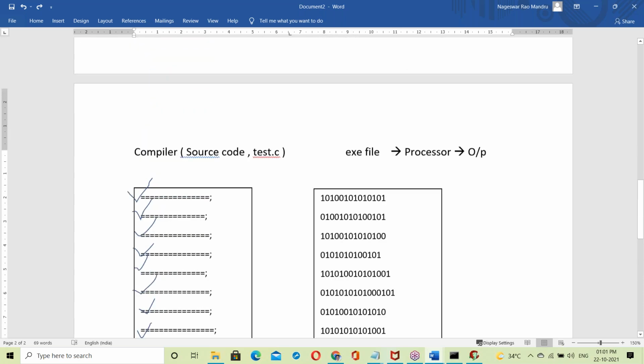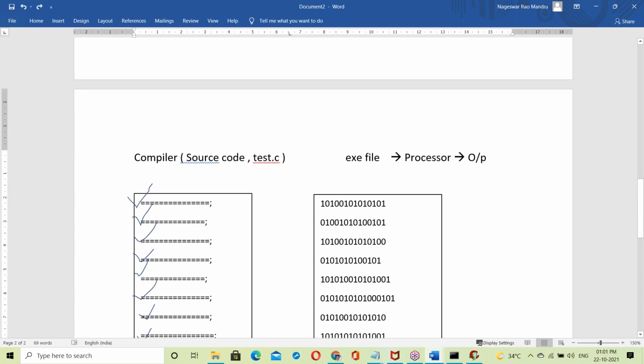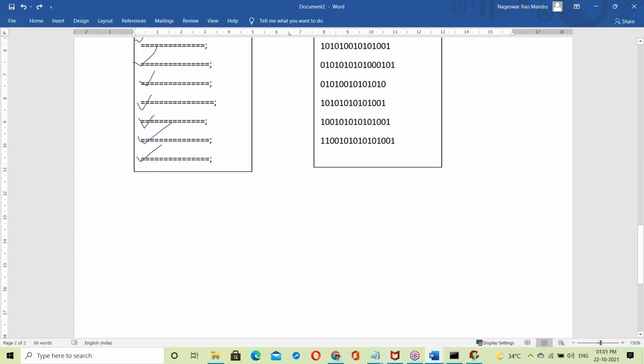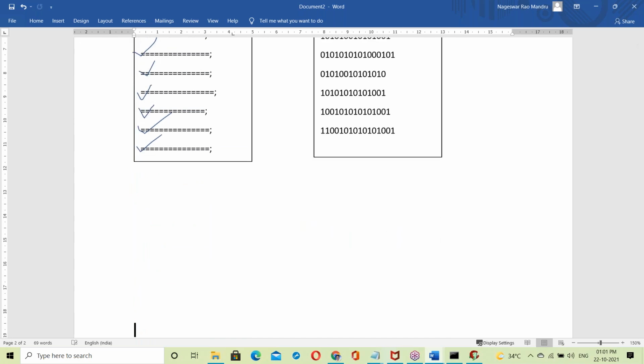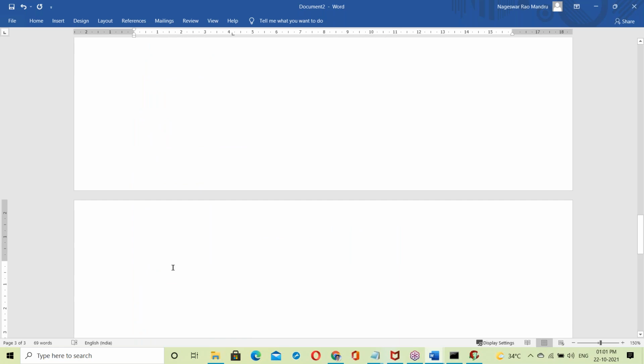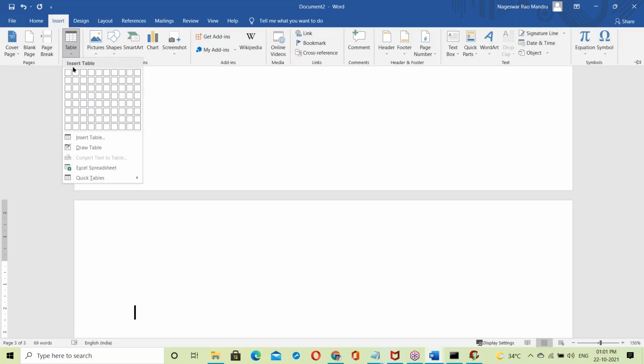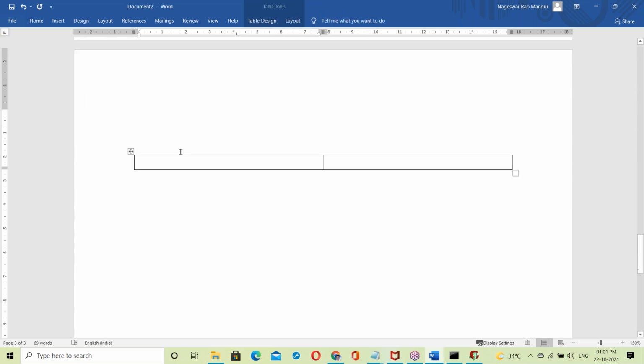So this is how the compiler and interpreter work. Here are the point-wise differences. About the interpreter, we explained it practically, and the compiler practically we discussed. Now let us compare these two, for better understanding.